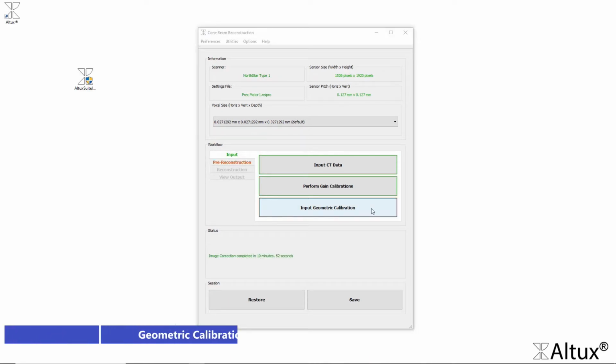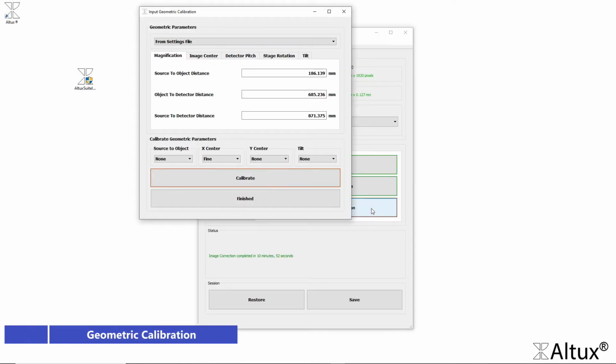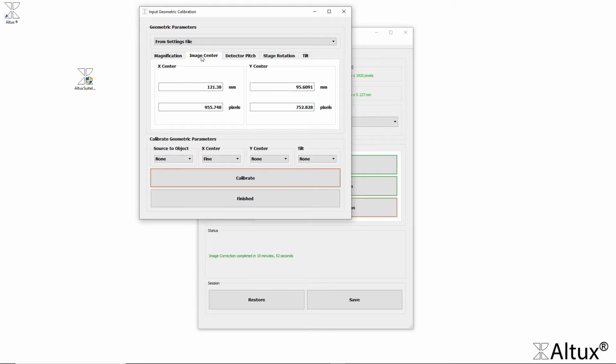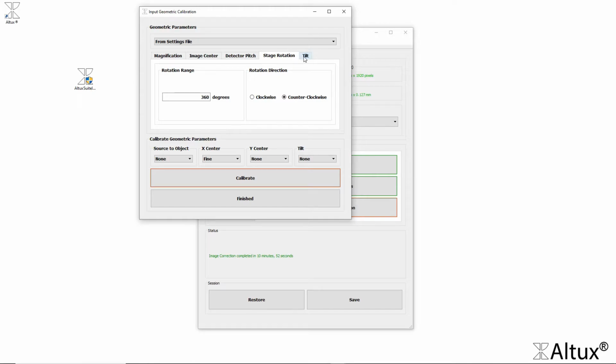Next, click on Input Geometric Calibration. A new window will appear. Initially, the parameters are automatically populated from the settings file. Note that for most vendors, this step is optional. The user can manually change a variety of parameters based on the geometry of the CT system. This includes magnification, image center, detector pitch, stage rotation, and tilt.